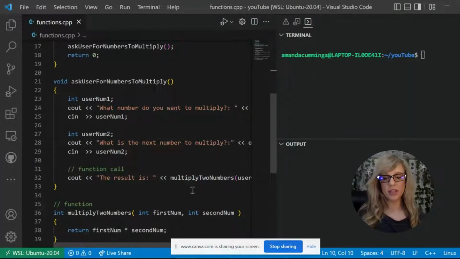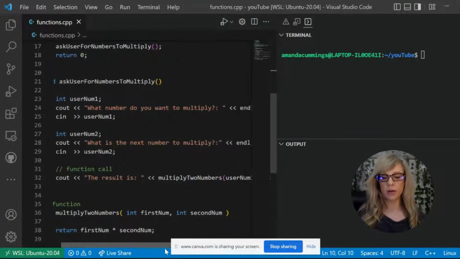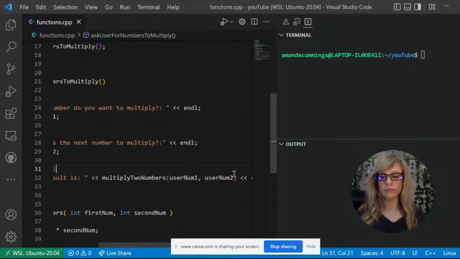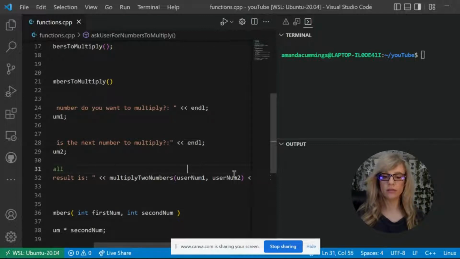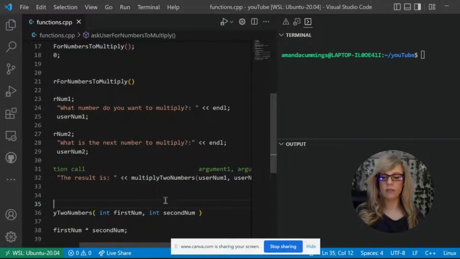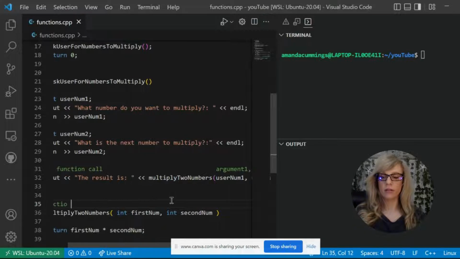So that's the difference. This is what we would call an argument. If we come down here, this would be our argument 1, and then argument 2. And then if we come down here, looks like we do have a comment. So this would be our parameter 1 and parameter 2.